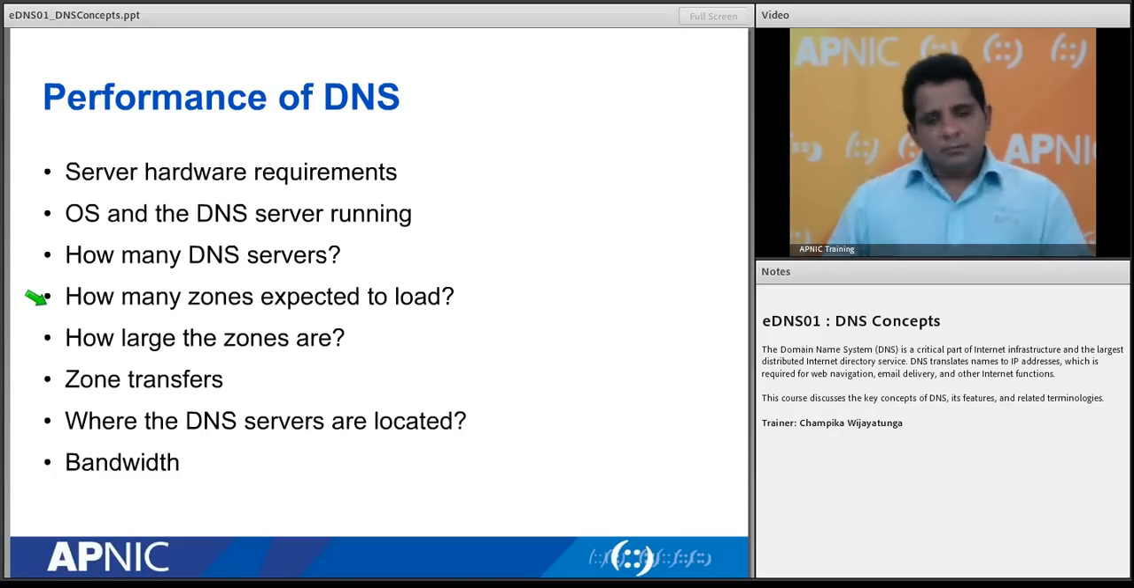How many DNS servers are you running? If you run a number of DNS servers, as I mentioned earlier, for reliability and so on, you can always do some load balancing, sharing, and so on. Okay, scalability factors as well. How many DNS servers you run? How many zones do you expect to load? If you have a lot of zones, it takes more resources to load those zones. If you have fewer zones, it can load quickly. These are all reasons for performance aspects.